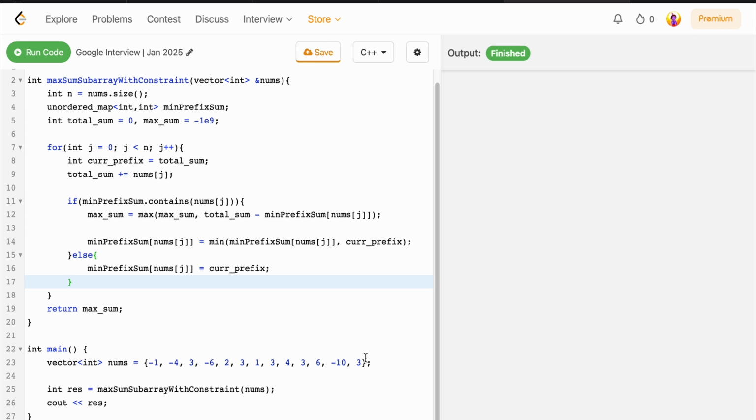Okay, so this is the code, and this is the array that we will be working on. And I have defined one function named maximum sum subarray with constraint, which takes the array as the input. And I have also defined the hash map. This hash map will store the minimum prefix for a particular element. Okay, and total sum would store the total sum from 0th index to current index, and this is the maximum sum that we will be returning.